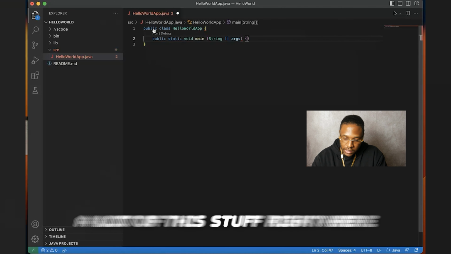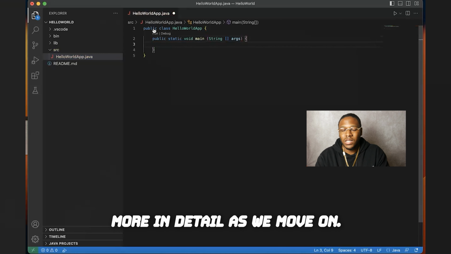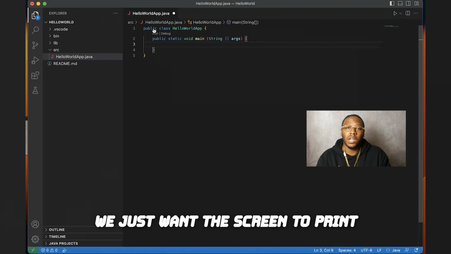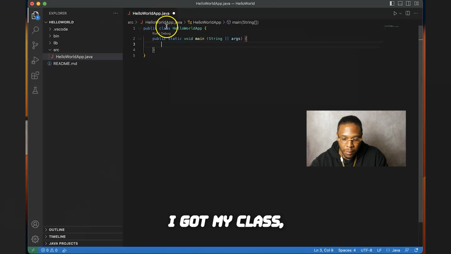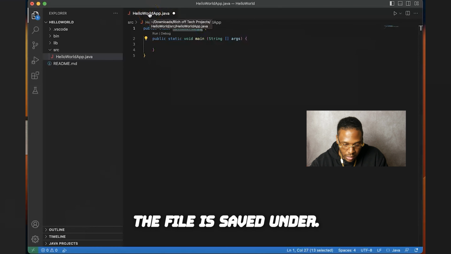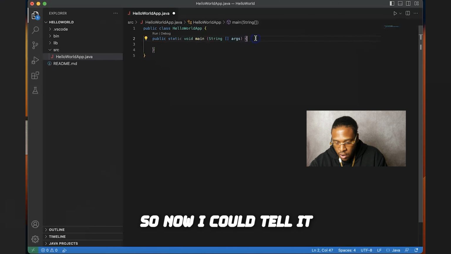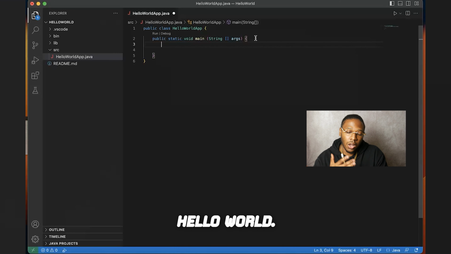And like I said, a lot of this stuff right here is something that we will discuss more in detail as we move on. But right now, we just want the screen to print Hello World. So now that I've set my program up, I got my class. You see it's HelloWorldApp, same as what the file is saved under. Then I got my main method right here. So now I can tell it exactly what I want it to do, which is print Hello World.